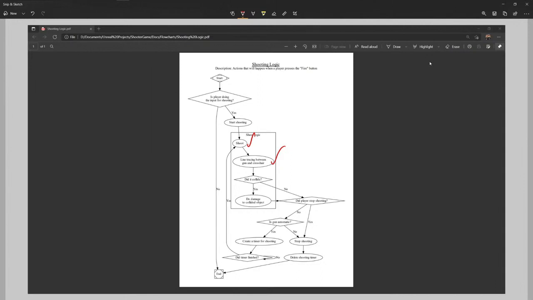We'll see that we will create a timer. And if the player is still shooting, then we ask if the gun isn't automatic. If the gun is automatic, then we will create a timer, and if the timer finishes, then we shoot again. If it isn't, then we stop shooting immediately. So that's gonna be the diagram that we will follow.